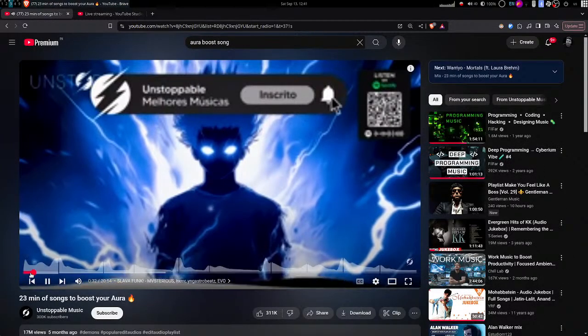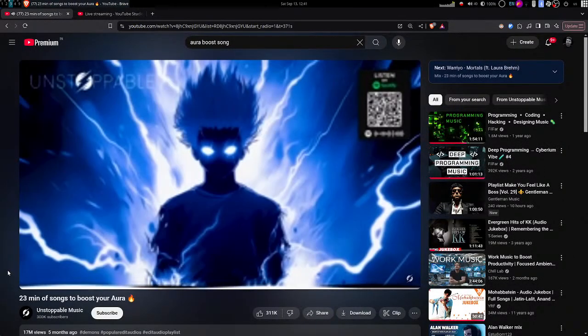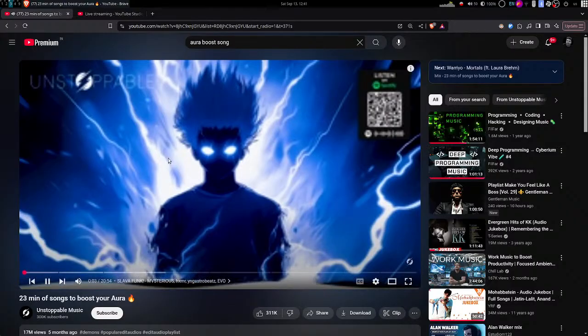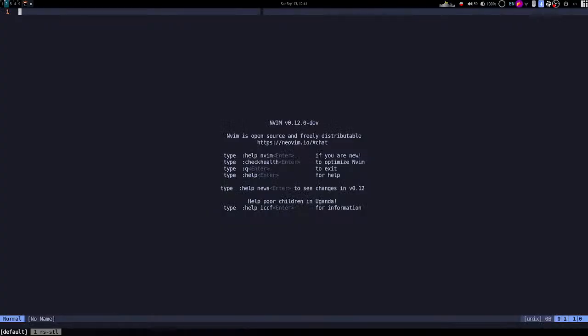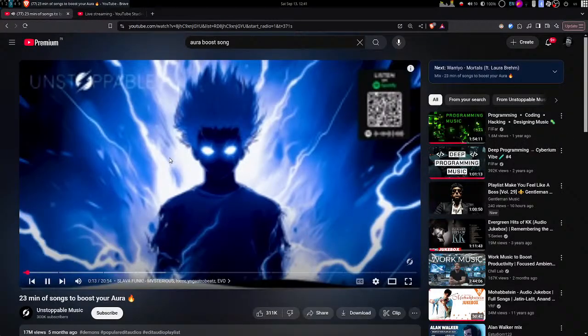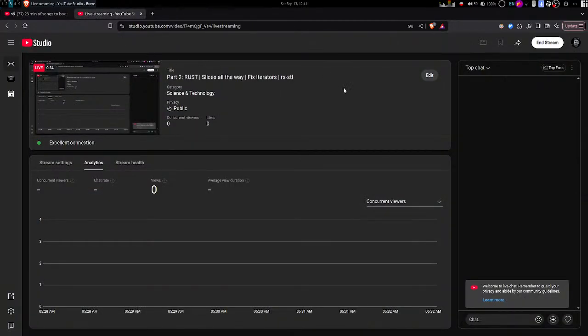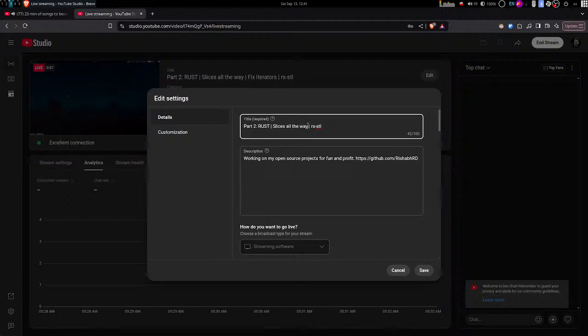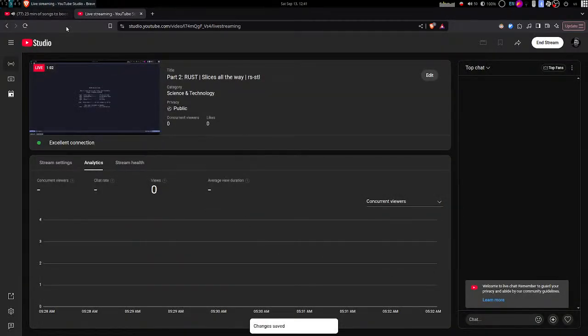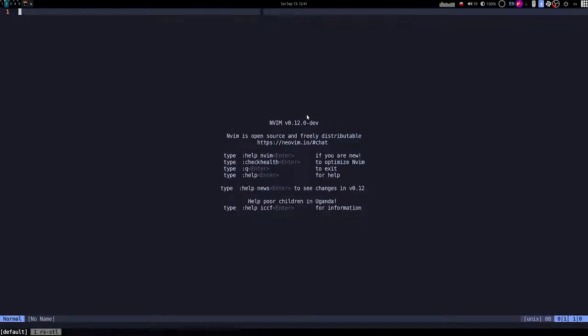Okay, I would like to see this music one more time. Okay, what's the goal? We are going to fix the splits and slices all the way, right? I think we have fixed iterators, so I will not worry about iterators now, right?